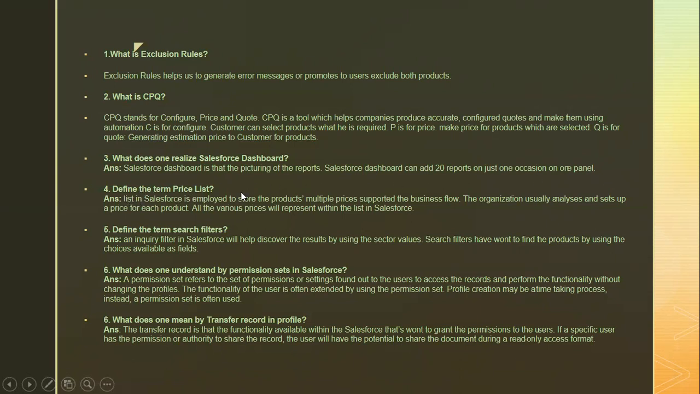Next question. Define the term price list. Price list in Salesforce is employed to store the product, multiple prices supported by the business flow. The organization usually analyzes and sets up the price for each product. All the various prices will be represented with the price list in Salesforce.